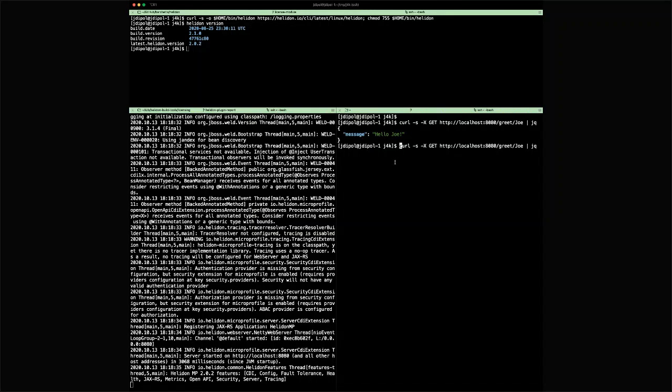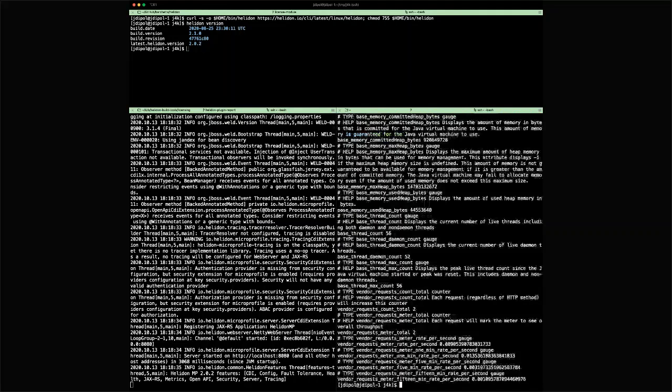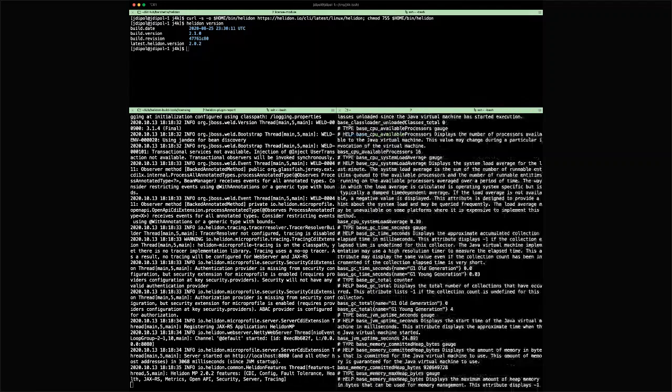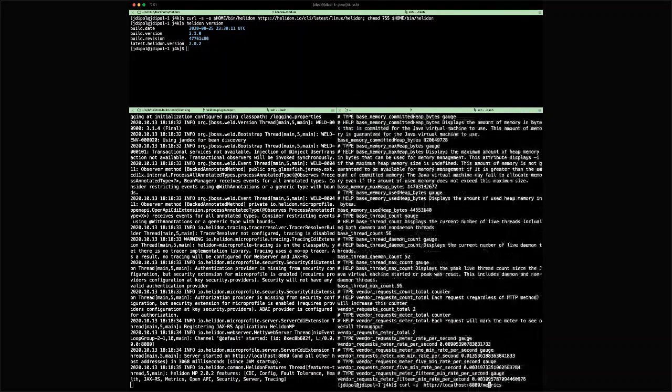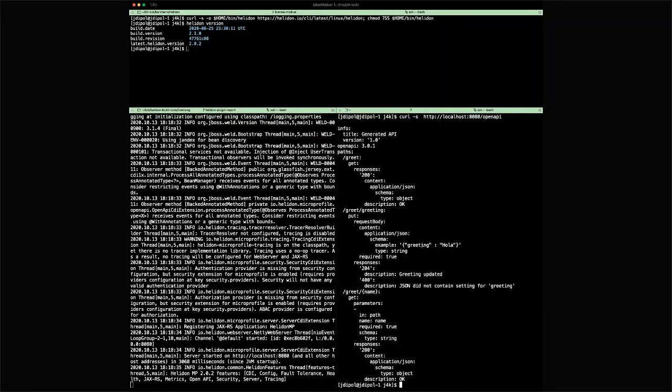As I've mentioned, we also have support here for metrics. And so I can get the metrics from this service. And this is, if you're familiar, Prometheus format for the metrics. That is good. We also have OpenAPI support. So this provides the OpenAPI document or specification for my service. So you can see here the greet endpoint and the response is JSON, as we showed. And also health.